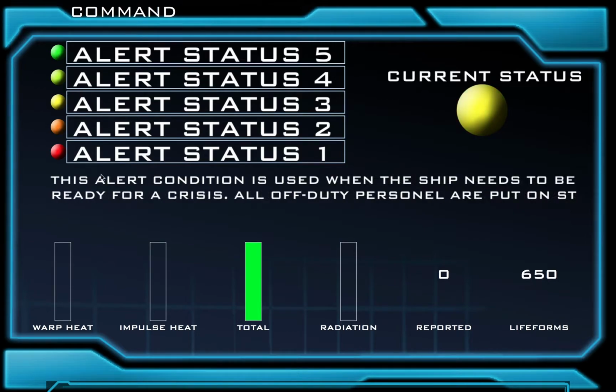Alert Status 3. Alright, this is also known as Yellow Alert. This is when we basically say, hey, there is a possibility that there could be a crisis, and who knows how long. It could be 15 minutes, it could be an hour. All off-duty personnel are hereby put on standby. Usually most officers that are asleep will wake up and put on their shoes real fast, and then kind of sit on their chair and kind of fall asleep until we move to a lower alert status. Officers will quickly try to finish their meal. This is like a heads up. Hey, we might be heading into a more dangerous situation in just a second.